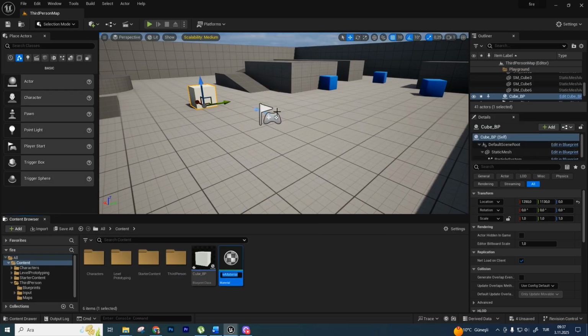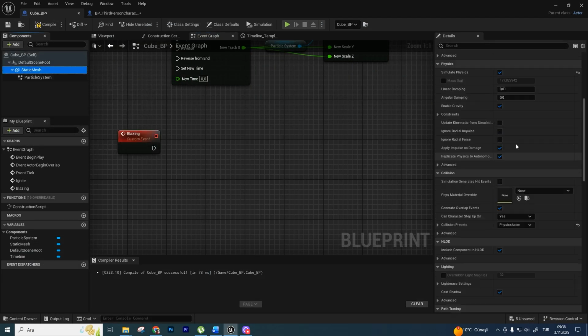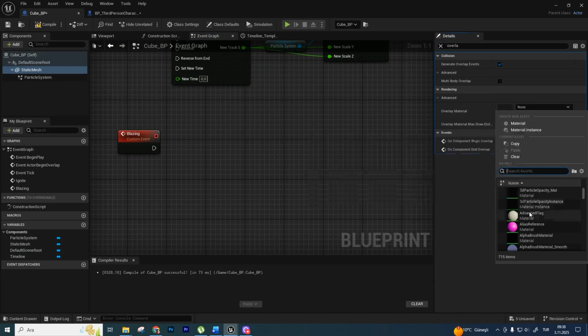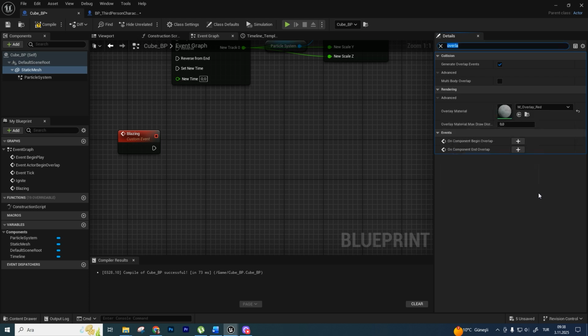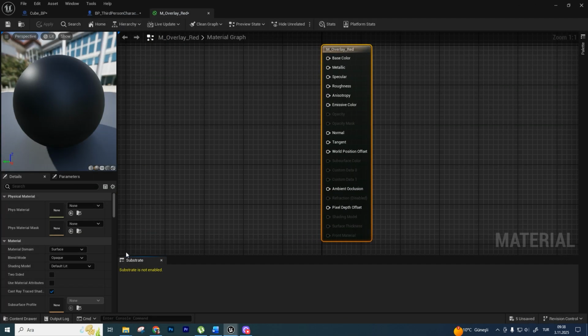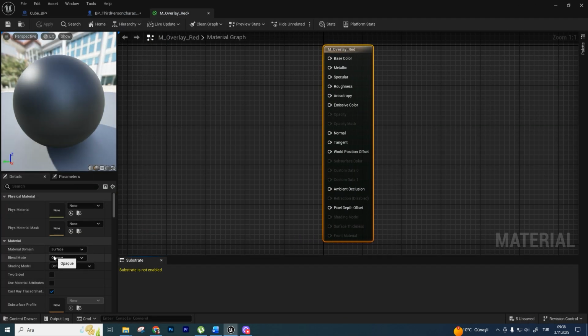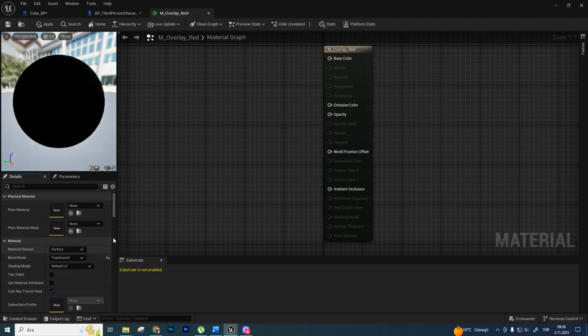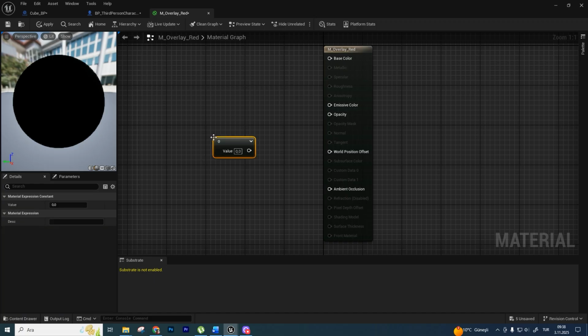Create a new material and name it M_overlay_red. Then, assign this material as the overlay material for your actor. If you're having trouble finding it, just type overlay in the search bar. Now open the overlay material and change its material domain from opaque to translucent. Hold the 1 key and left-click to create a scalar parameter. Set its value to 0, and then connect it to the opacity input.